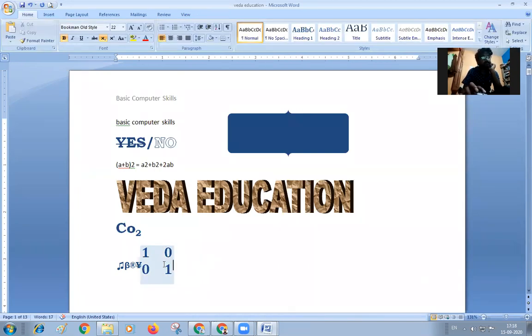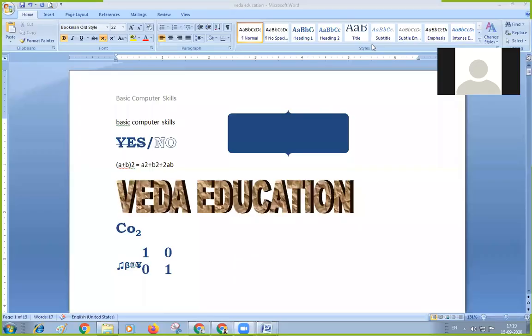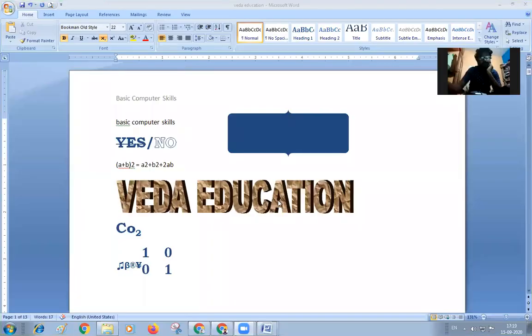Matrix form. This is a matrix form where you can also draw this matrix form. 1 0 0 1 is a matrix form where you can do this. Matrix form also can be done. Then we have seen the matrix form here.